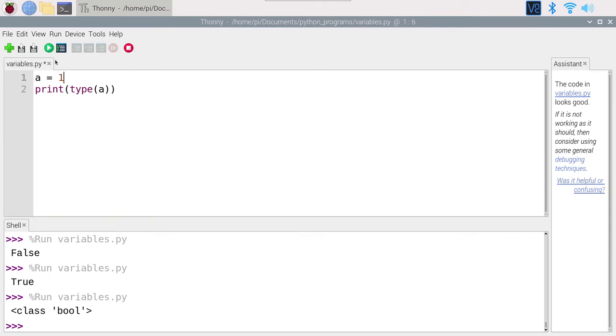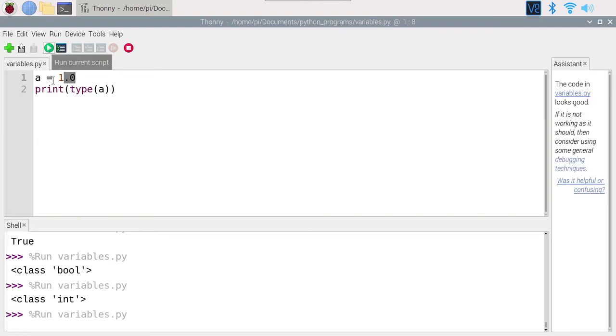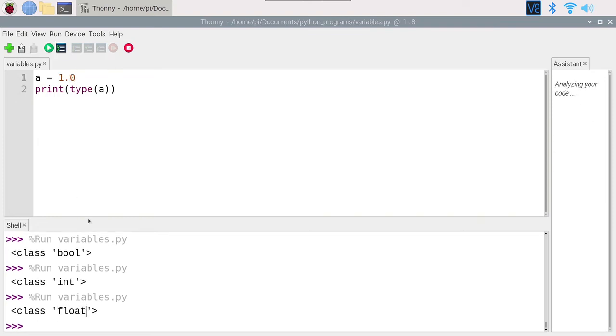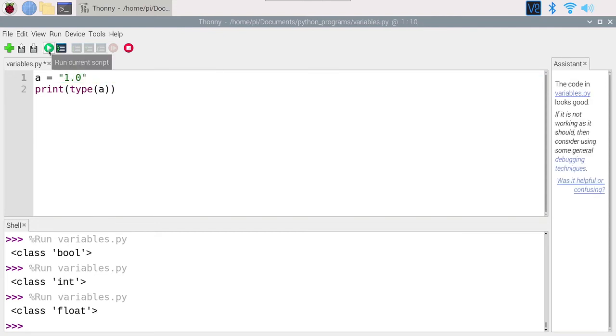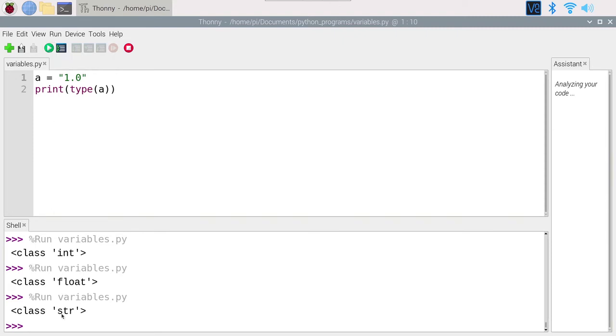If I do 1, class int. If I use 1.0, now it is a float number. And if I put it with quotes like this, now it is a string object. So if you are not sure about a type, you can simply use the type command with the name of the variable, and then you can print that type to see what's inside a variable.